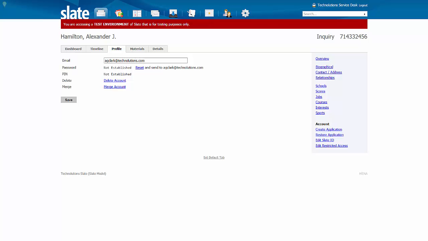Briefly, Restore Application is just as it sounds. If an application is deleted from a student record, we do keep a backup of it just in case. So if an application was deleted accidentally, it is possible to restore it through this feature.